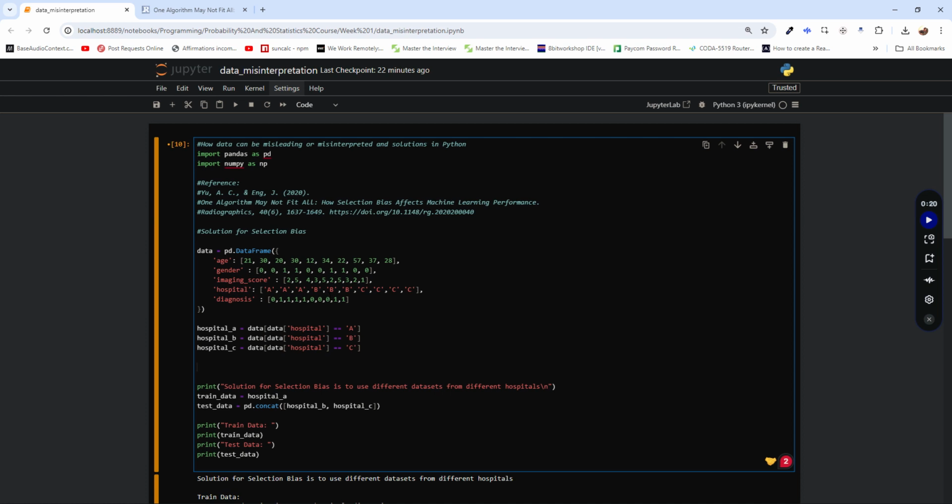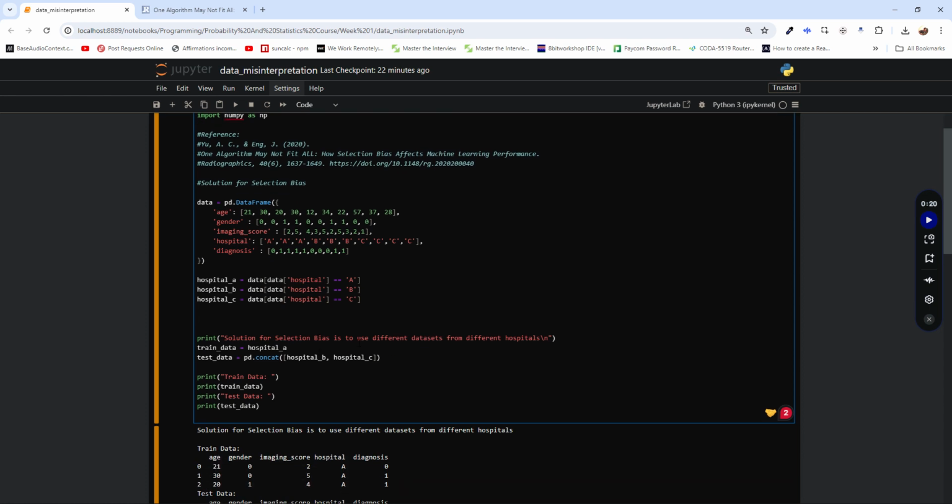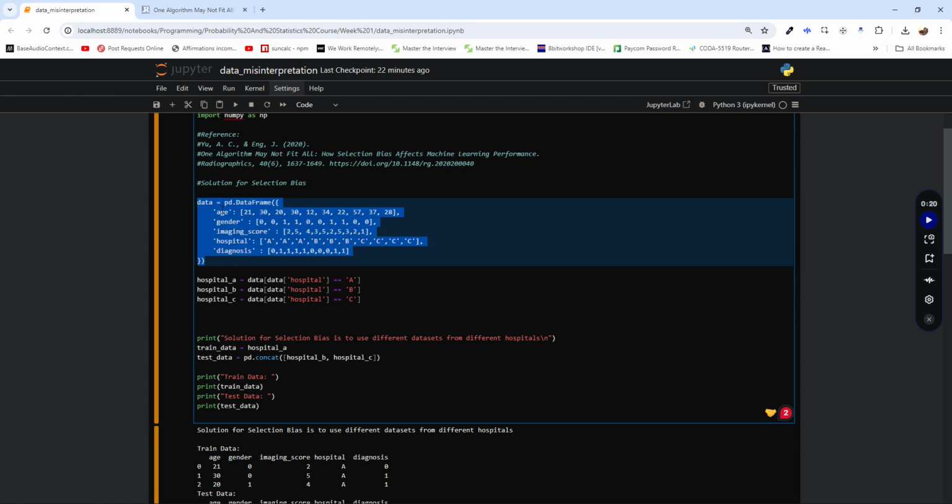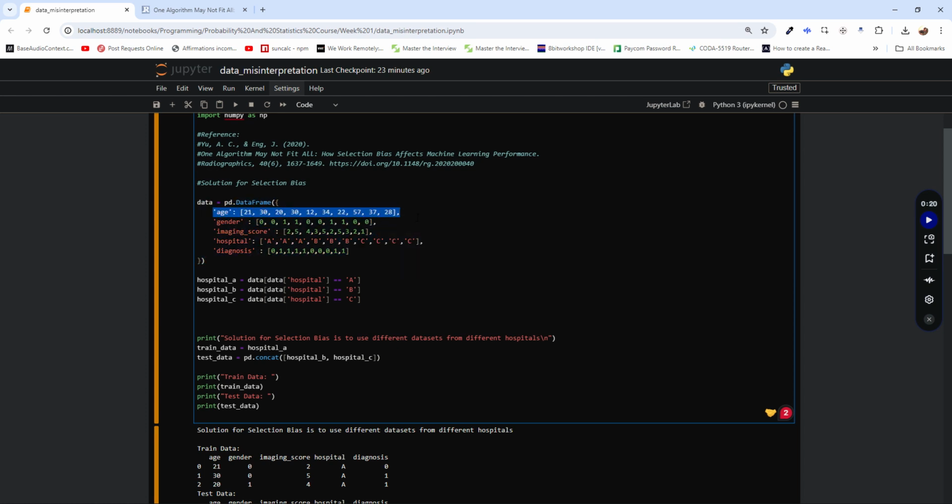And so one way that we can prevent this from occurring is to use different data sets from different hospitals in this case. And so we have a data set above. We have basically 10 different samples. We have the age of the patient, their gender, an image score, which is used in radiology, and then which hospital that patient came from, and then diagnosis, whether or not it was positive or negative.